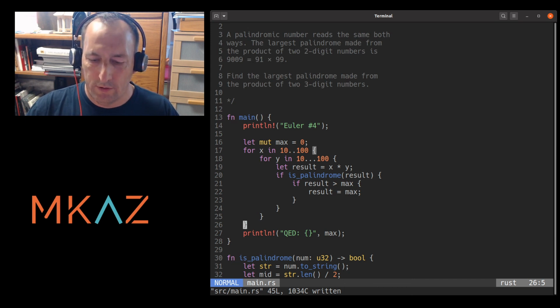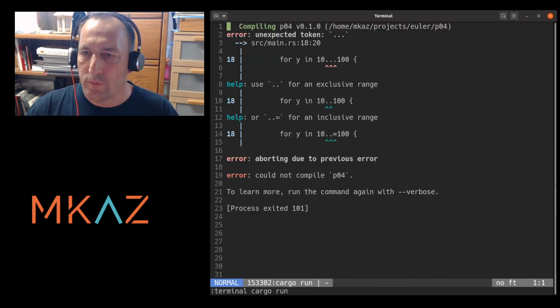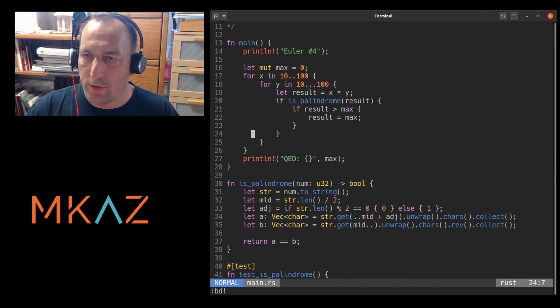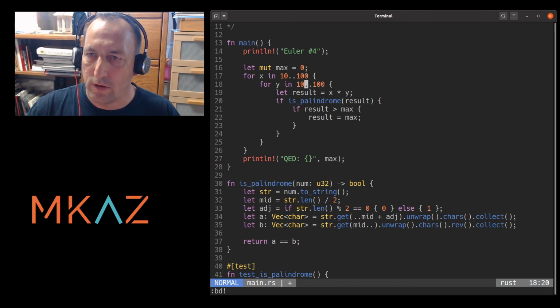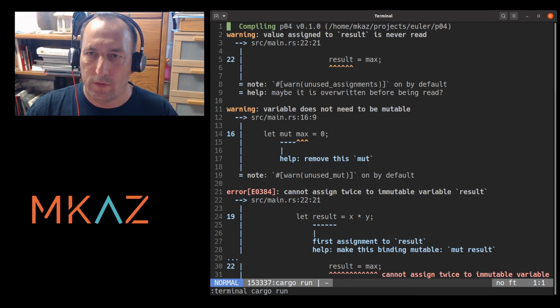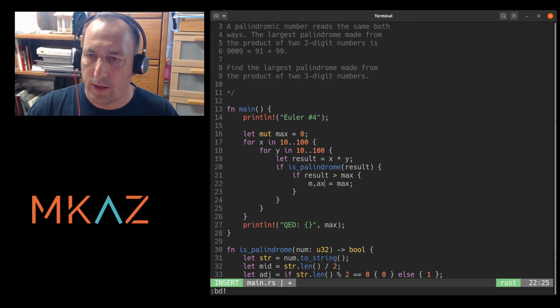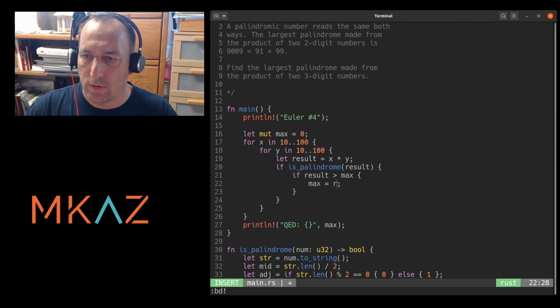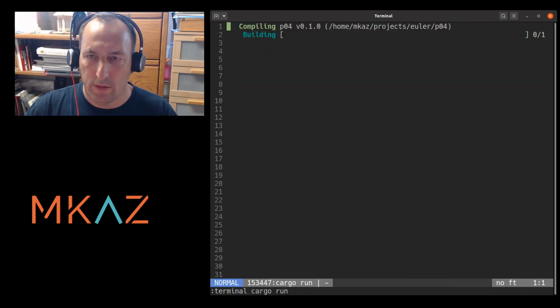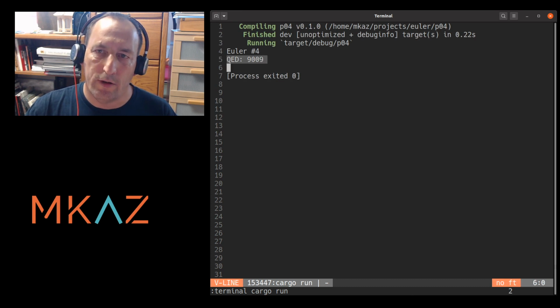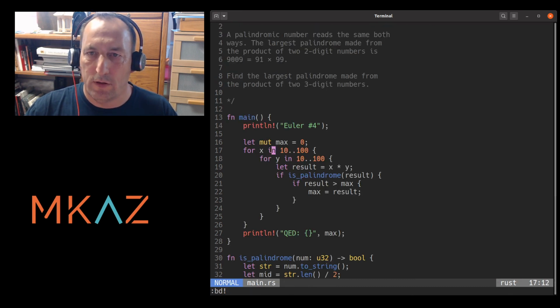And let's run our test, run our program. You didn't like something, I got a typo. Oh, I got 3 dots. Run our test. I am doing something wrong somewhere. I did these backwards. Max equals result. Max is mutable. All right, let's try it again. There we go, 9009. So there you have it.